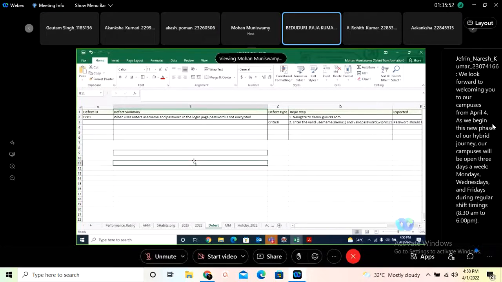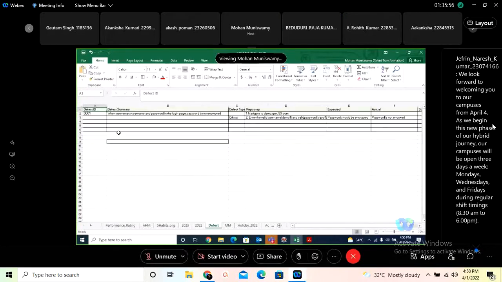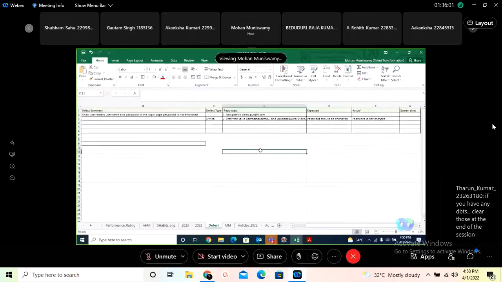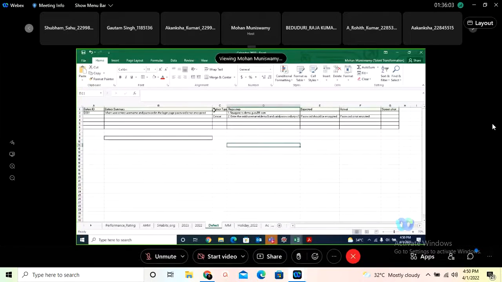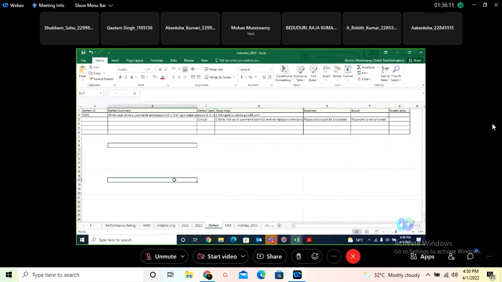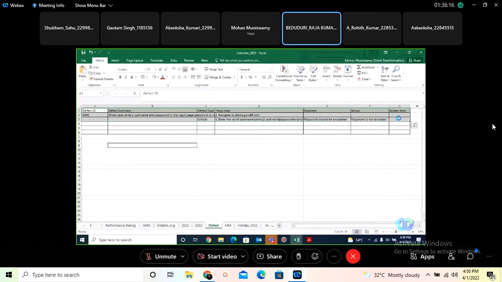Can we get this defect template? Can you zoom out, sir? You zoom in. You can take that screenshot if you want. I have a screen where I can share in the group. Is it clear? Yes, sir. Clear, sir. I'll make it bold.